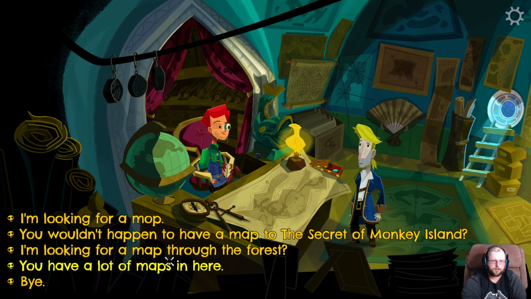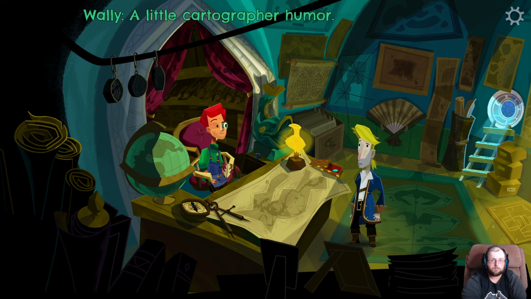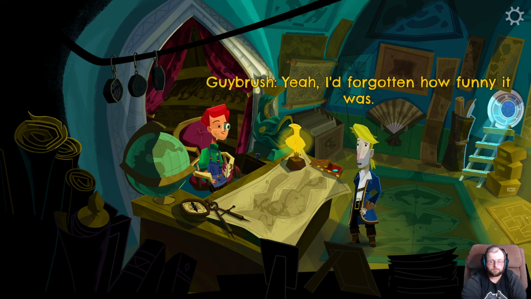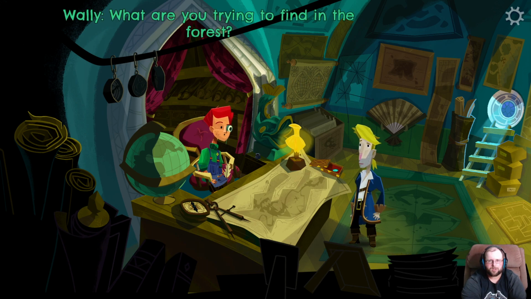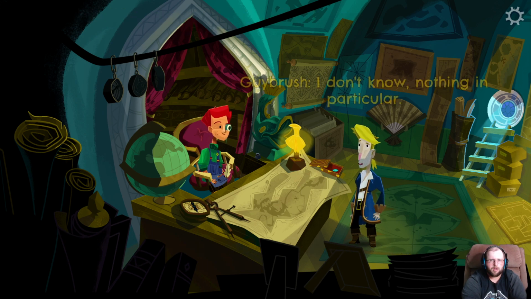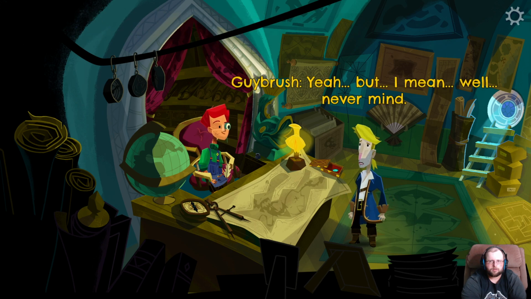Alright, well that's good for you. Let's see. You have a lot of maps in here. We've got so many, you need a map to find them all. A little cartographer humor. Yeah, I'd forgotten how funny it was. I'm looking for a map through the forest. What are you trying to find in the forest? I don't know. Nothing in particular. Then having a map won't really be any different than wandering around lost, will it? Yeah, but, I mean, well, never mind.